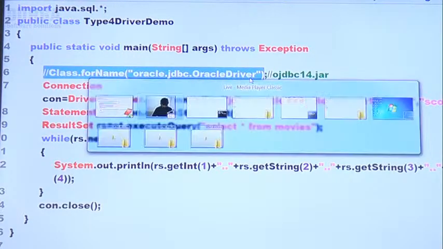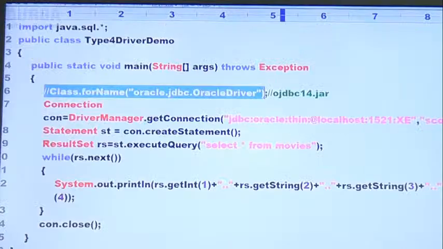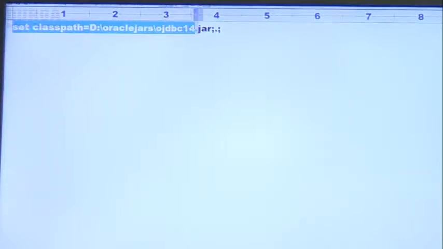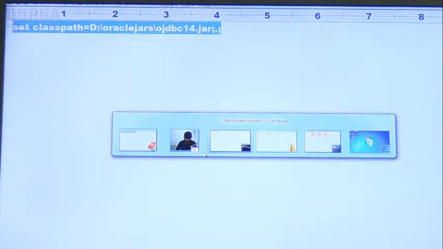Just have a look once, sir. I'm taking one minute, please. Observe that. These are the Oracle jar files. Sir, let me set OJDBC14.jar in my class path. Are you getting it? Let me set OJDBC14.jar in my class path. Set classpath equal to d:\Oracle jars\OJDBC14.jar. Let me open the command prompt. Okay, let me execute this command.